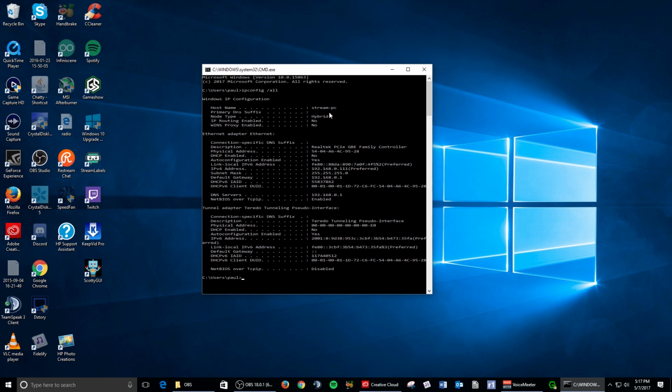Of note, you're going to want to get your IPv4 address, 192.168.0.111. You want to note your subnet mask, which should be 255.255.255.0, and your default gateway. Also, your DNS server, which for me matches my default gateway. And you can see that right there.